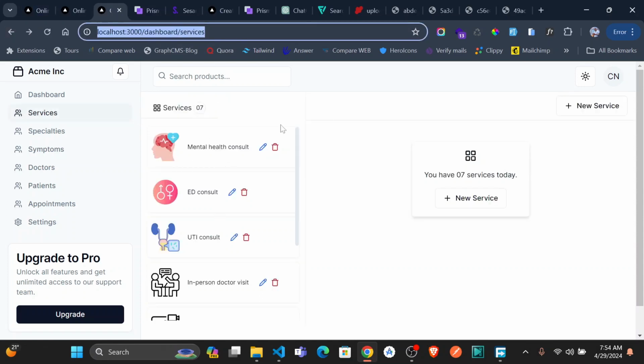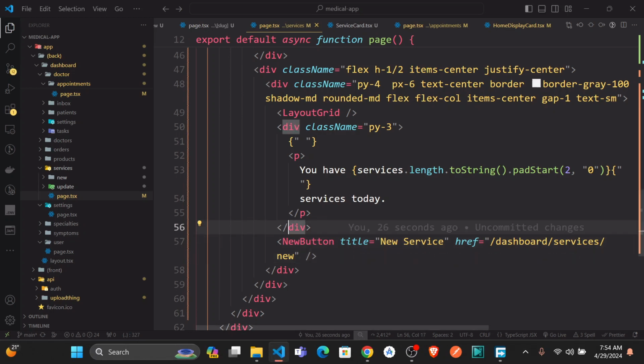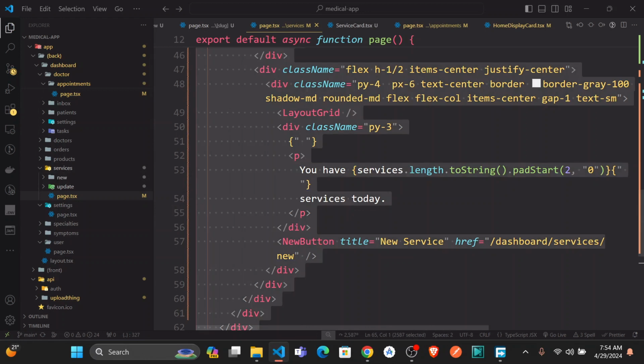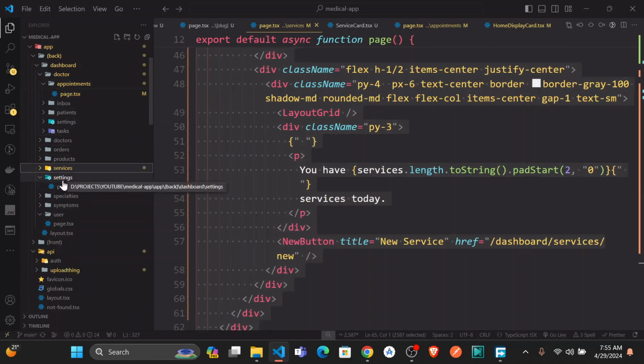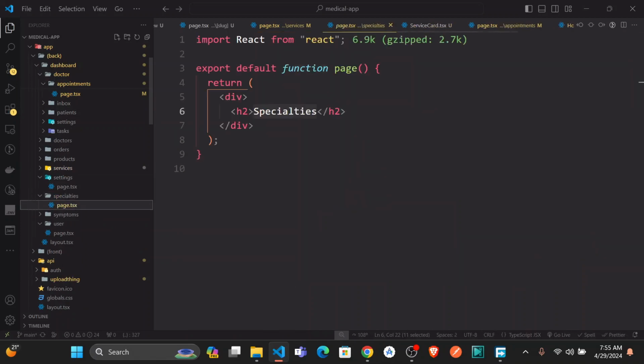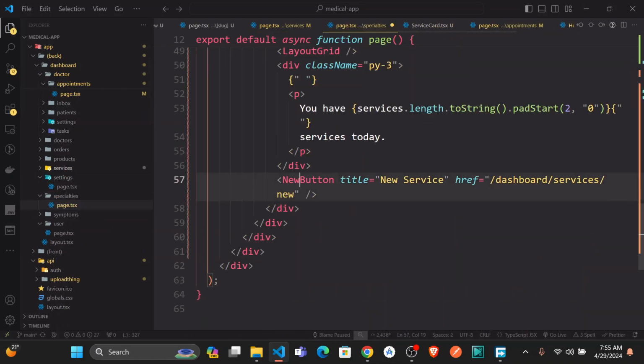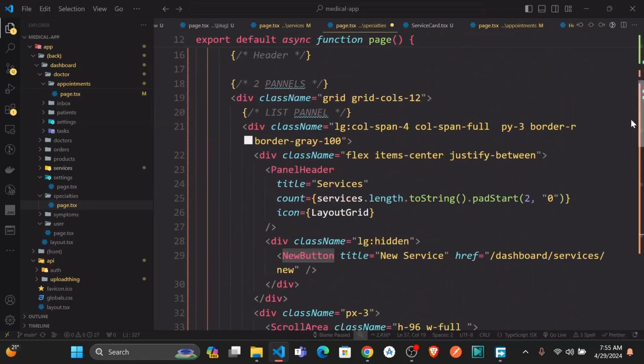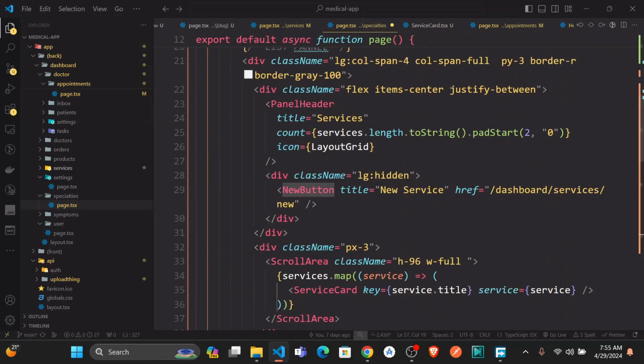But for now, what I want is to transfer exactly this for specialties plus the symptoms. So I'm going to simply copy this page. Okay. So this is services. We have specialties in the page. Simply just do this. Okay. So this would be new specialty.